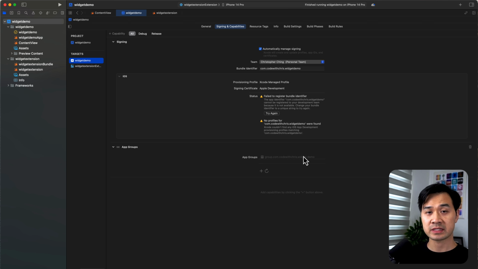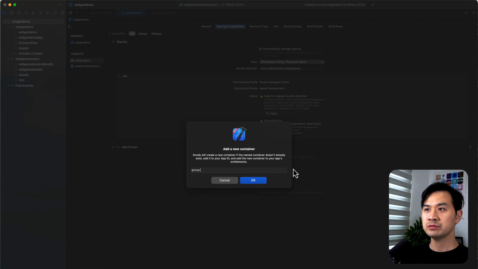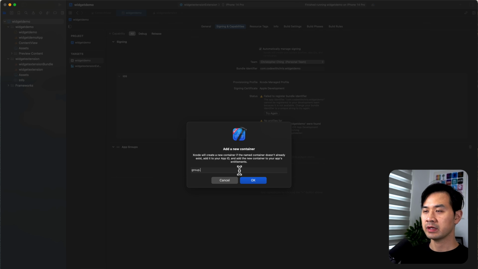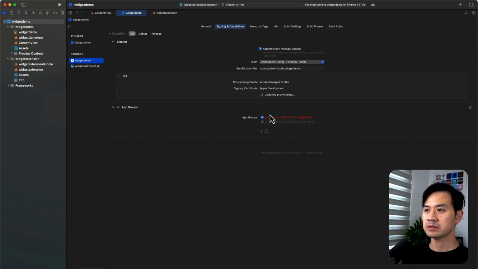I already have one here because I created one for a previous demo, but I'm going to create a new app group just to show you how it would work. Click this plus icon and you're going to name it the same thing. So here is com.codewithchris.widget demo with no space in between or dash or anything like that. You can name it whatever you want, but I think generally this is what people recommend for you to do. So it would be your identifier with group in front of it. Okay, so that's right there, group.com.codewithchris.widget demo.